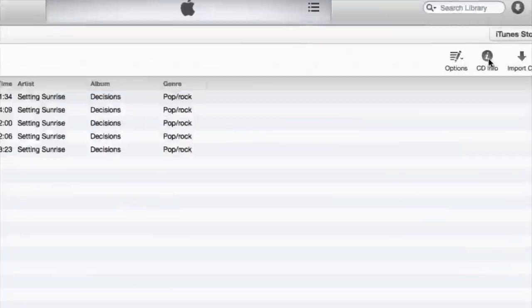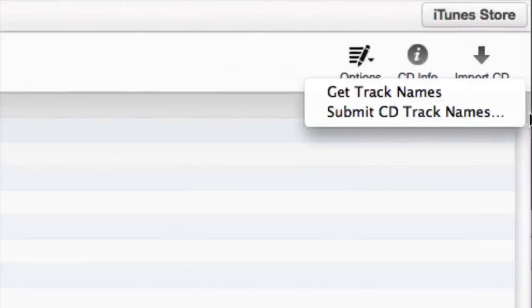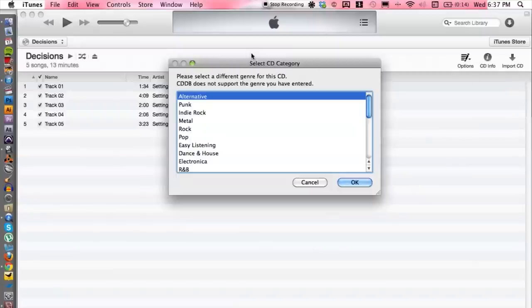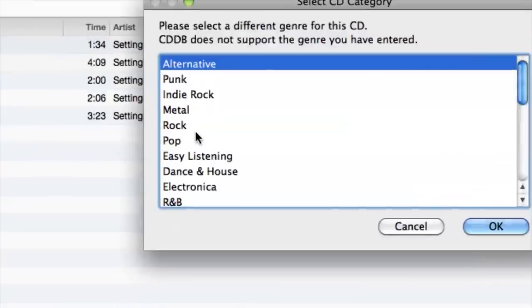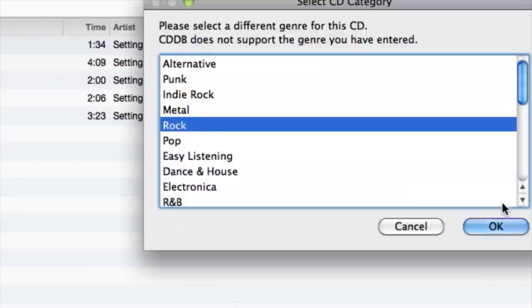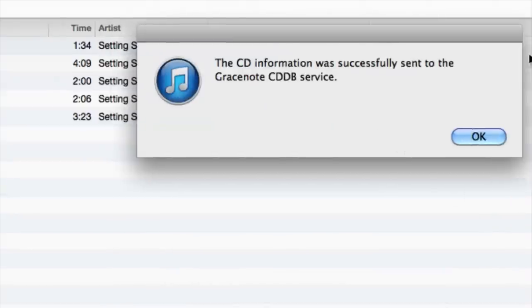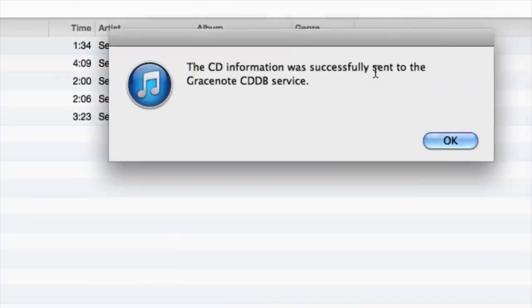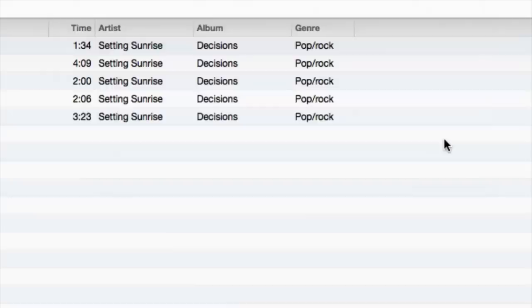You can even send the information to the internet, and we can select which category it's in and hit OK. And it will let you know the CD information was successfully sent to Grace Note. All right, hit OK. And that's basically it, guys. There's not much to it. All you have to do is use iTunes to write your information accordingly for your burn CD.